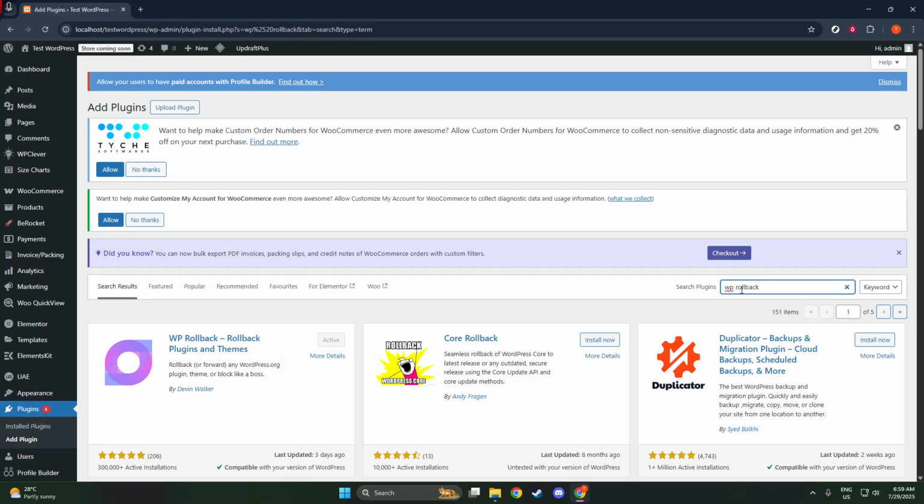After the search completes, you should see WP Rollback in the list of available plugins. Go ahead and click on the Install Now button. The installation process is generally quick, but it might take a moment depending on your internet connection and server speed. Once it's installed, you'll see the button change to Activate. Click on Activate to enable WP Rollback on your site. With WP Rollback activated, we can now proceed to the next step.